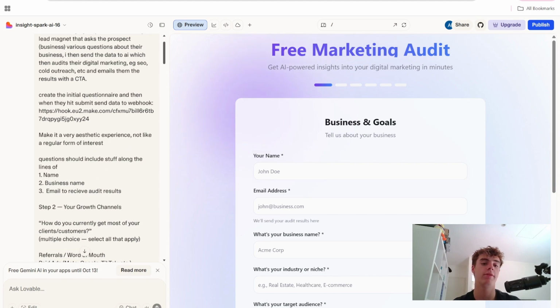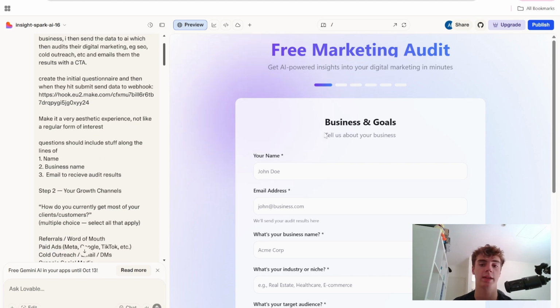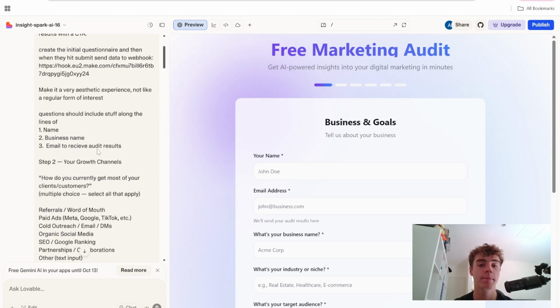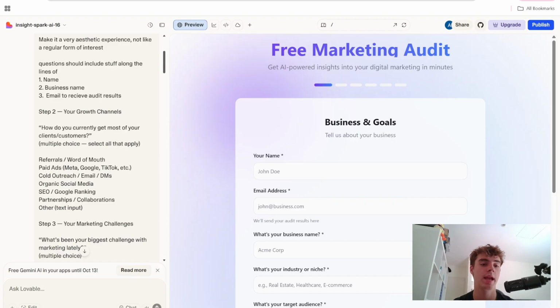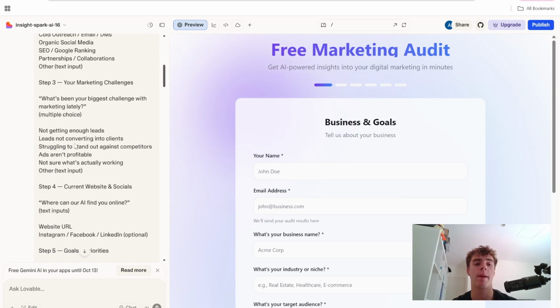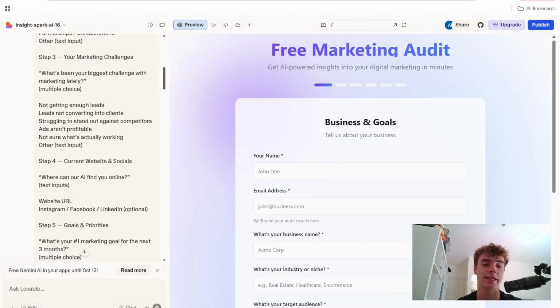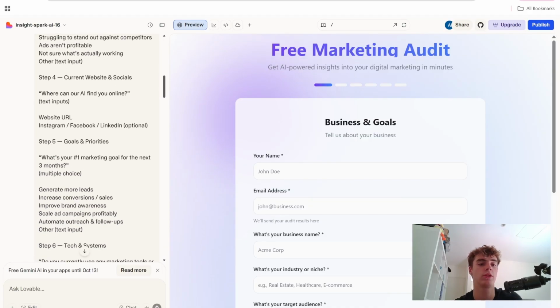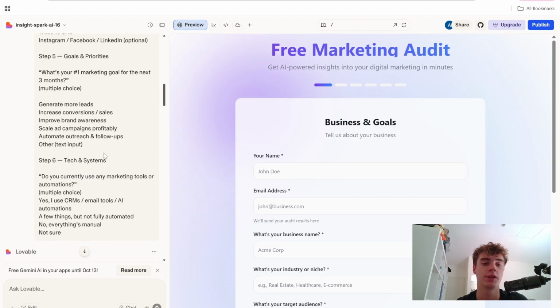So make a very aesthetic appearance, stuff like that, because this is actually quite nice. I like how it has different pages. It's not just one long Google form looking kind of thing. It's actually interactive, and they're going to stick around and fill it out. And then here I've just got all these questions that I wanted to put. Feel free to pause if you want to do the exact same thing as me, but I'm just showing you what it would look like if you did it for yourself.